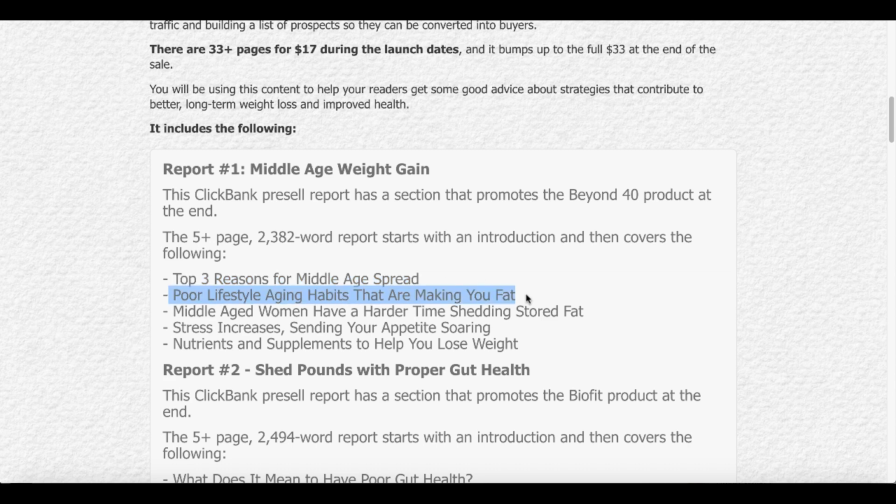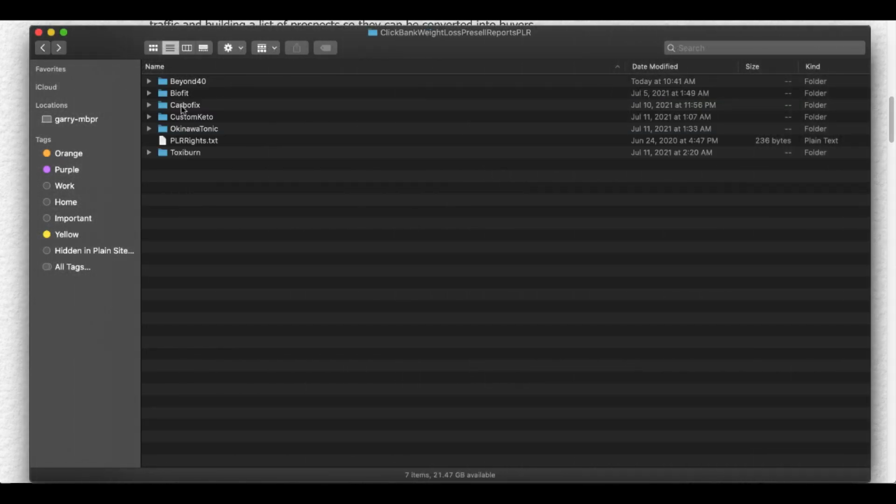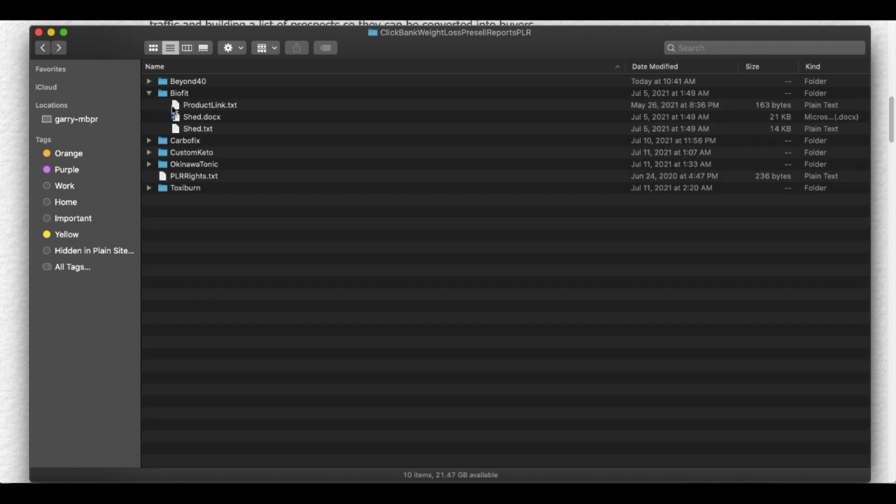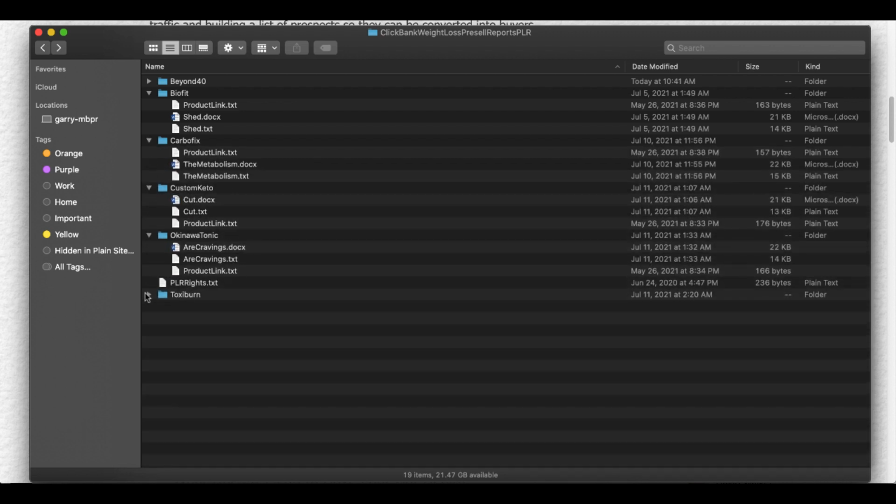We're letting them understand how their poor lifestyle aging habits are making them fat. We're targeted and focused on middle-aged women that have a harder time shedding stored fat than other people. And again, this is targeted at the Beyond 40 product with this ready-made report that we get right here, along with the other 6 reports inside that has the product link, the complete document with everything we need in each report to promote each product, all readily available today, instantly to download, all done for us.